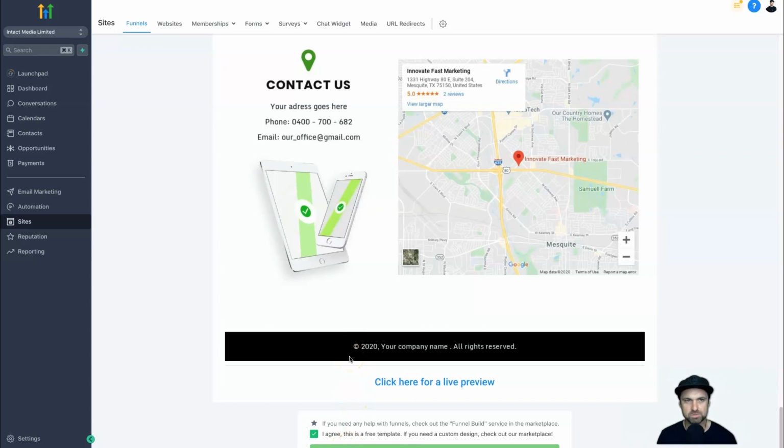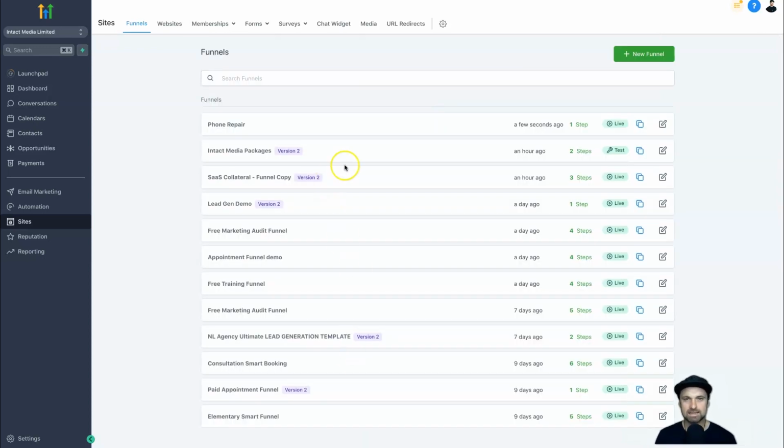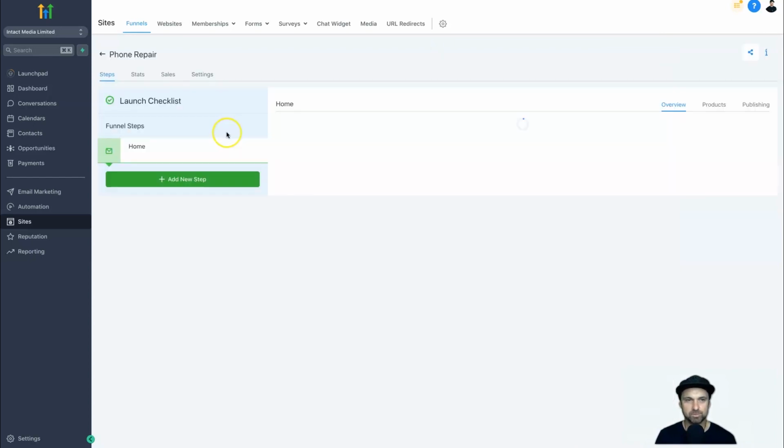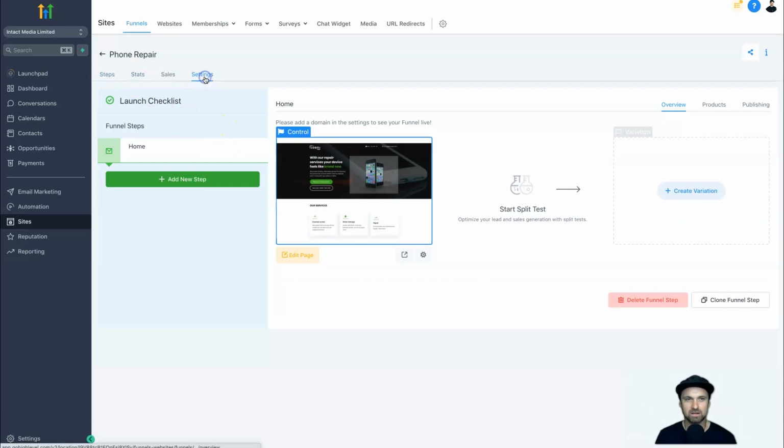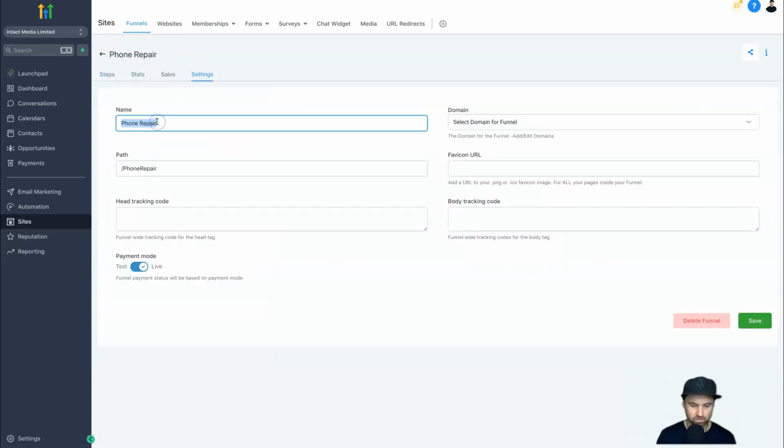And then in a few moments, this is going to be added as a funnel. And then it is here. So I'm going to click on phone repair. First of all, we're just going to edit a few things. So I'm going to go to settings. First of all, my business is called Intact Media. So I'll just call it pricing plan. So this is a pricing plan funnel. And I can just put in here pricing plan.